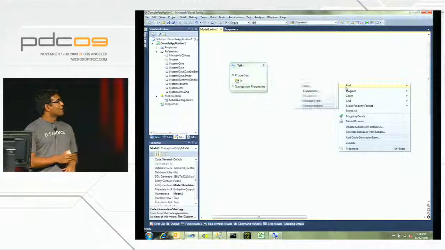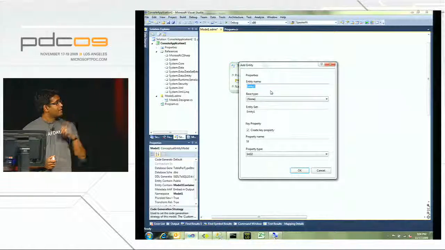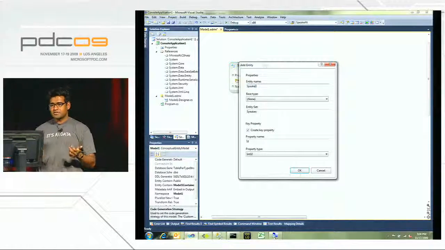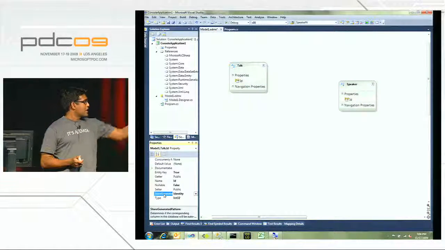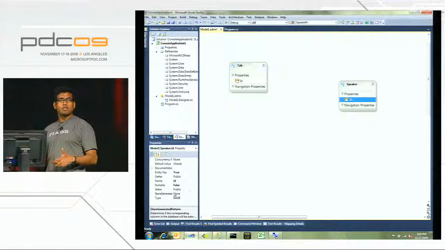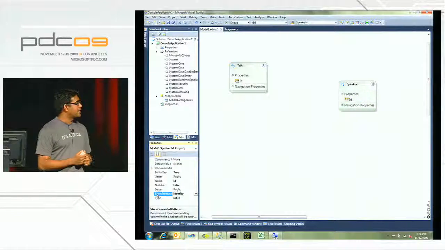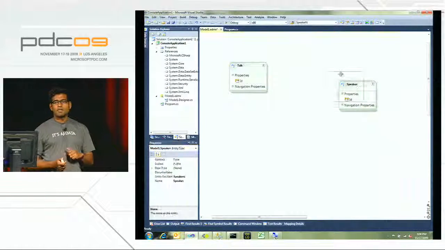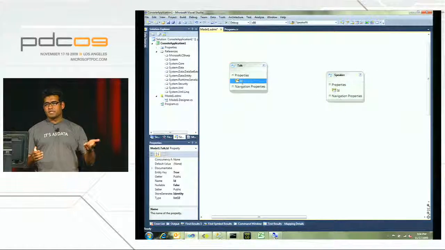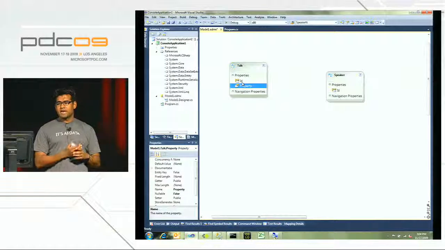All right. So let's add another one. Let's do speakers. So we have 2 entities. Those entities have IDs. And we can go in and tell the model that those are store-generated IDs, identity columns, essentially. And now let's go in and add some properties. So talks, well, let's start with talks. Talks have titles.